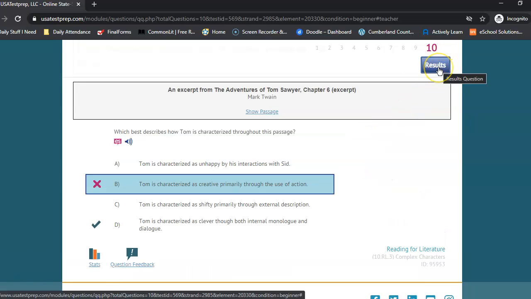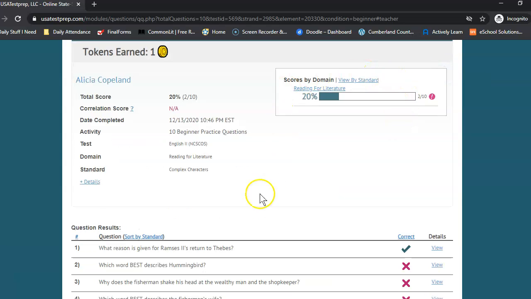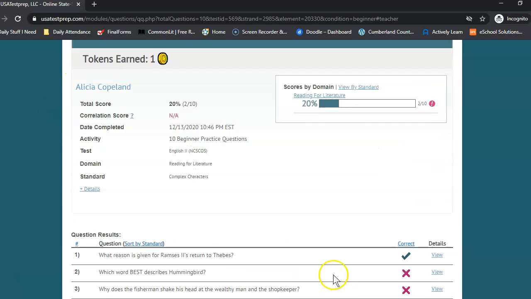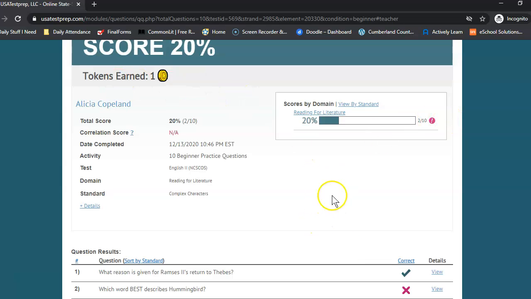All right, so once you get to the 10th question, it's going to come up with results, and it's going to tell you what you did. So because I just randomly clicked through it, I got a 20%. All right, remember our goal is 66%. So banking off of this, I would need to either try a different standard or try this standard again.